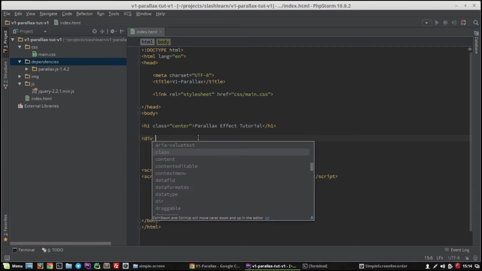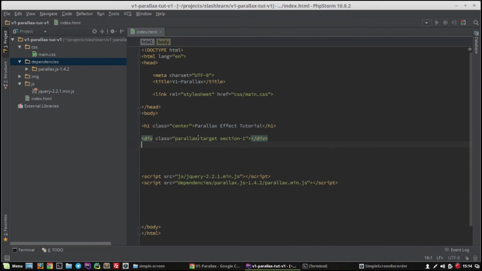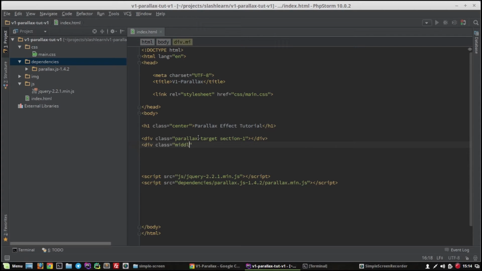First we will create a few divisions. Let's say this is our parallax target. We will also give it a class of section 1. Next we will create another division with a class of middle and section 2. Okay.